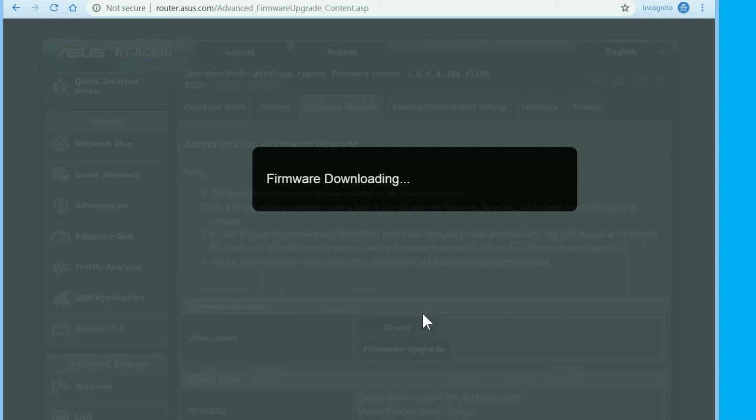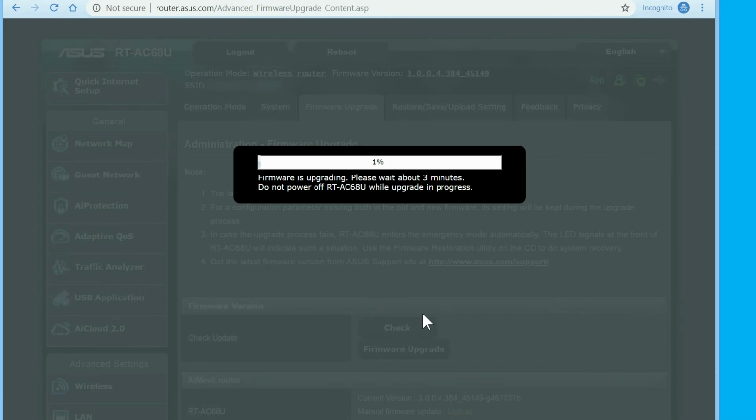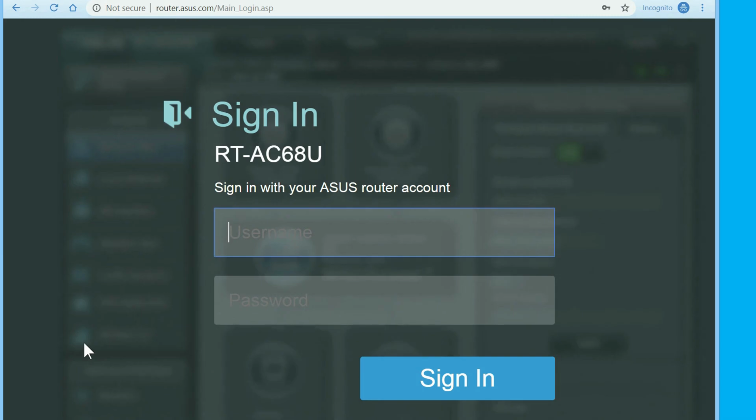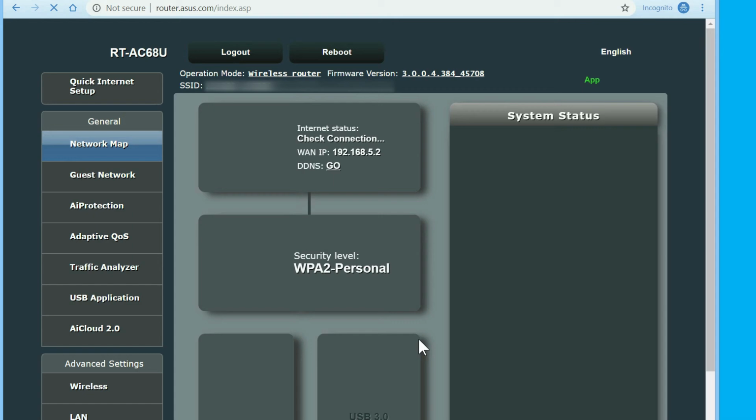Once the download is complete, the router will upgrade its firmware automatically. Again, this can take several minutes. When the installation is complete, the router will restart and present the sign-in screen again. Enter your credentials and sign in again to verify the firmware update.